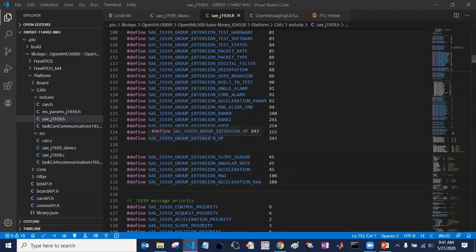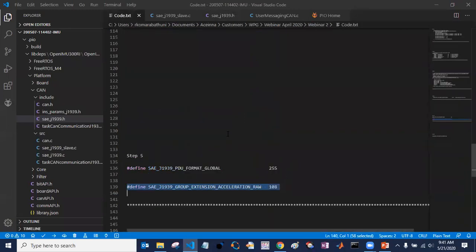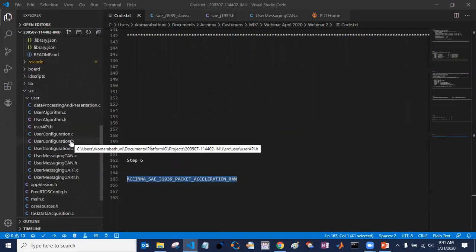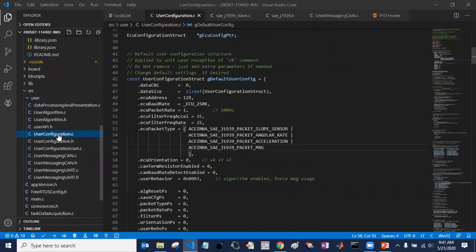And the final step, if you want to make this data packet active by default, is to copy the data message packet type which we defined and add it to the file. This is in the source user folder, in user configuration.c. If you go in there, this is where all the default user configuration parameters are applicable. These are the ECU packet types, which are all the messages that get output by default whenever you turn on the power for the unit. So I want to add my message to this particular list as well.